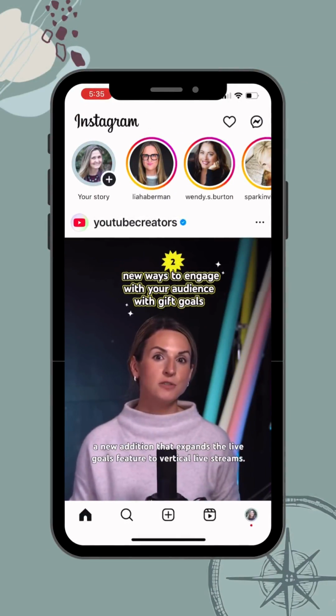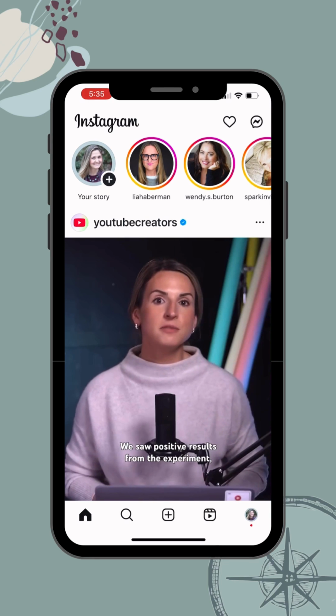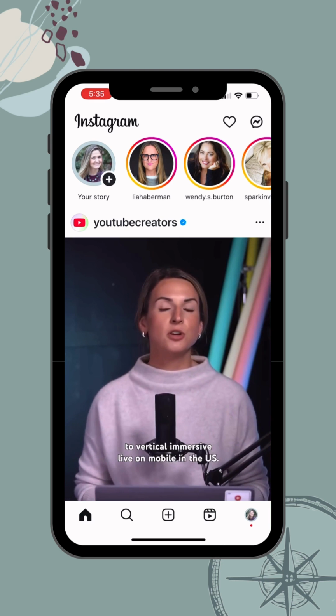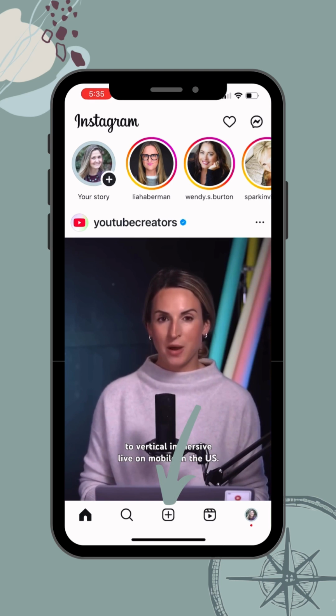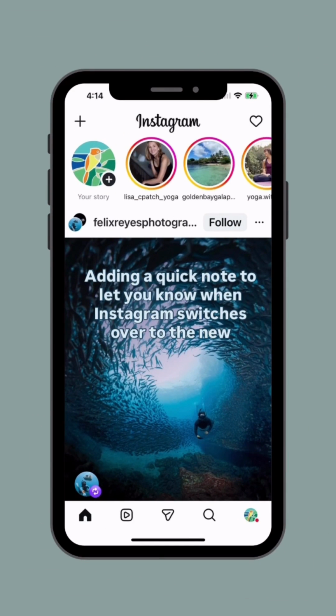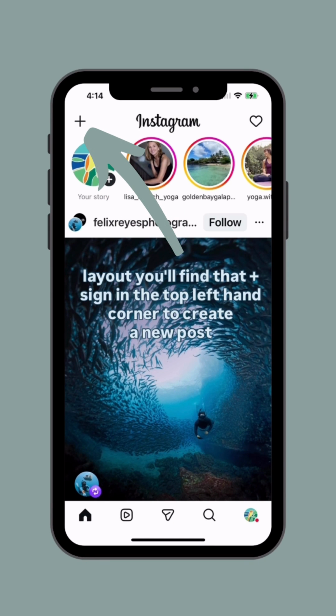So here we are on the Home tab on Instagram. You can see the house icon in the bottom left-hand corner. And along the navigation in the middle here, we're going to click on the plus sign to create a post. Adding a quick note to let you know when Instagram switches over to the new layout, you'll find that plus sign in the top left-hand corner to create a new post.